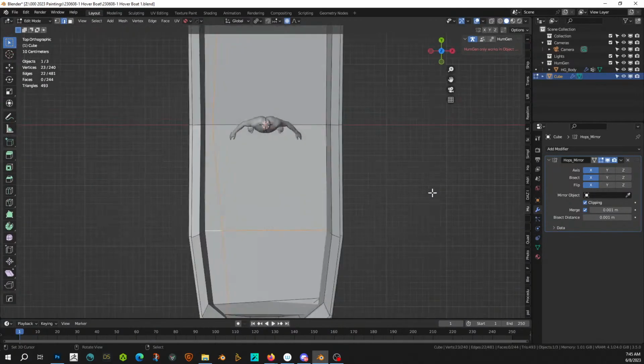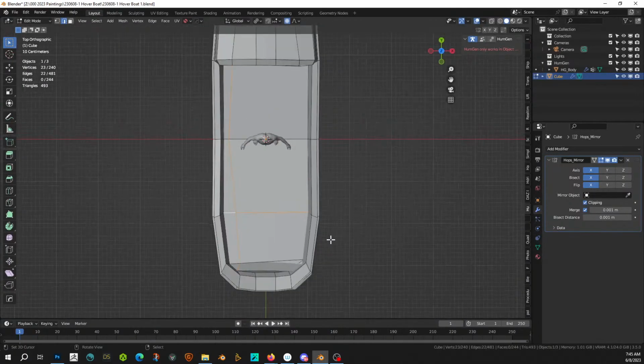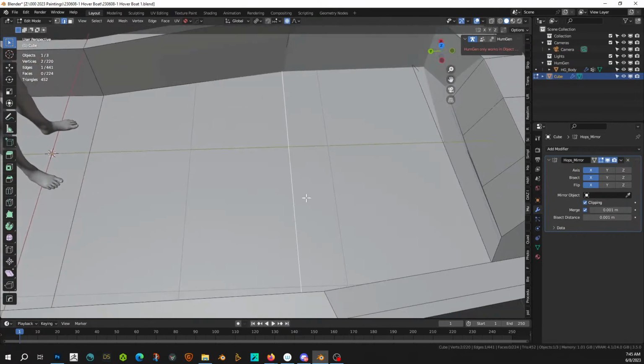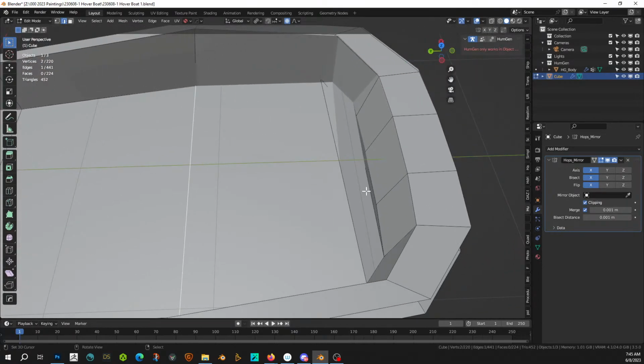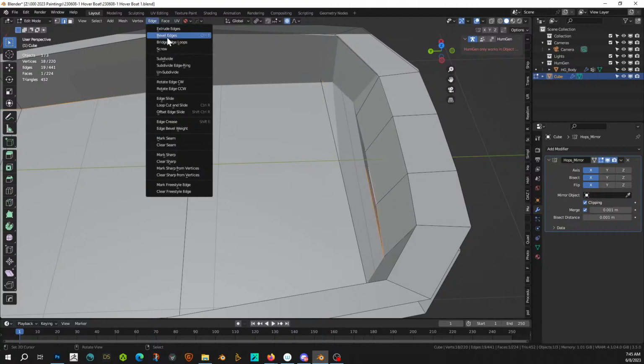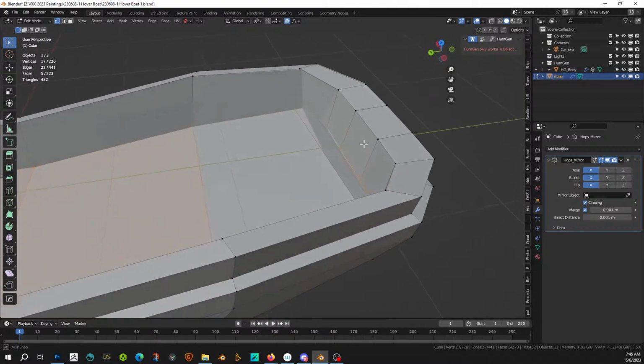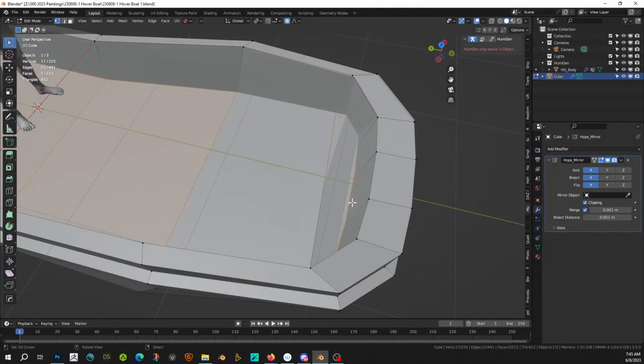Didn't do that right. Or that one right. Oh, it's because we're not quite touching, are we? And the edge, bridge edge loops will let me do it. No, because it's still one. Oh, you bastard. Okay, fine.